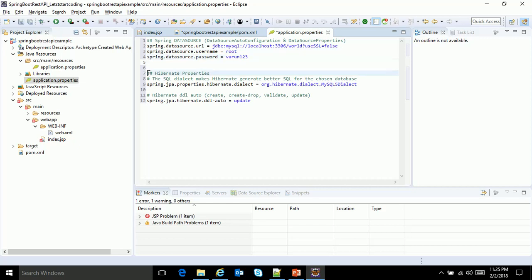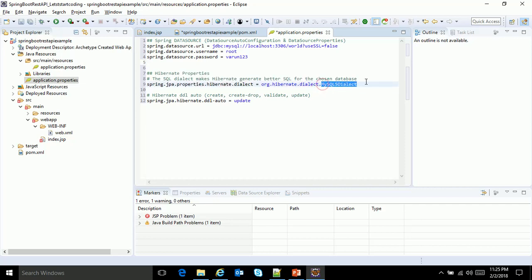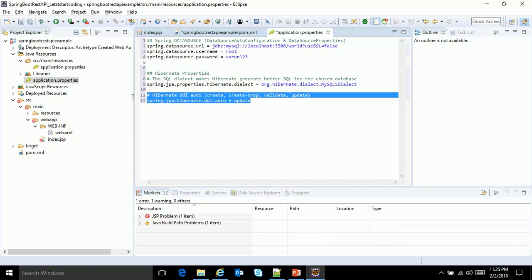Also, in these Hibernate properties, we define the dialect. Hibernate dialect is nothing but the MySQL dialect, and the Hibernate DDL command I use as update. Basically, what update does is if there is any change in the table structure or any change in the table, it will update those details in the database.